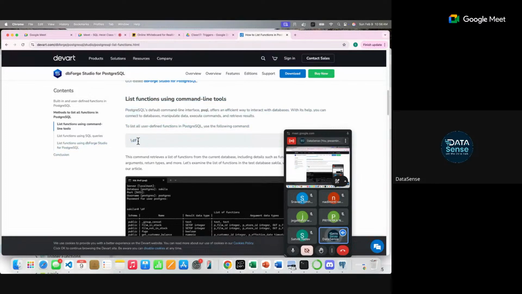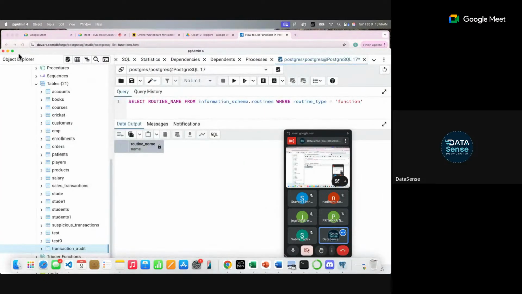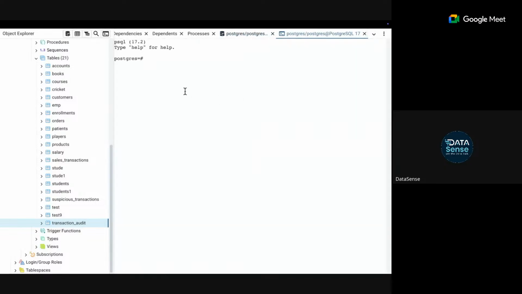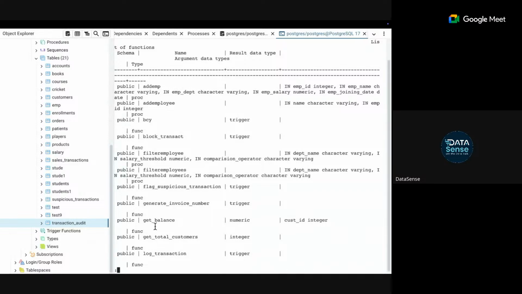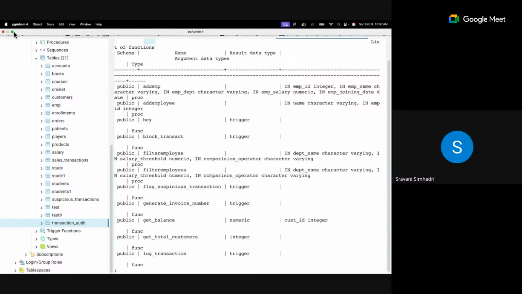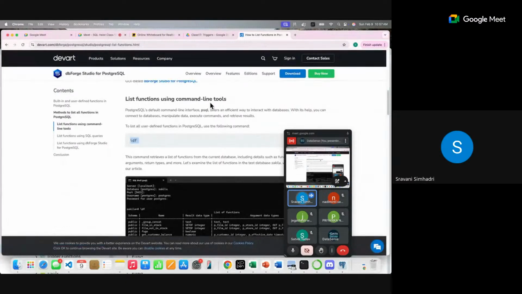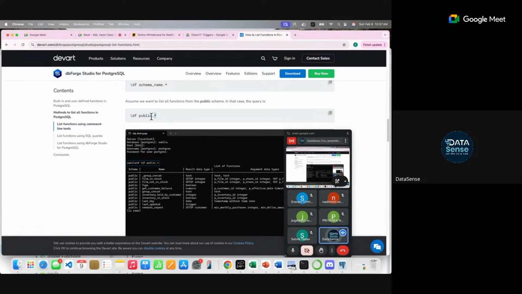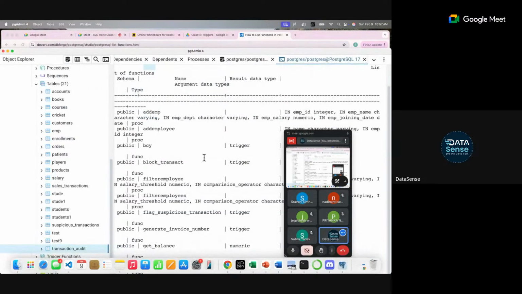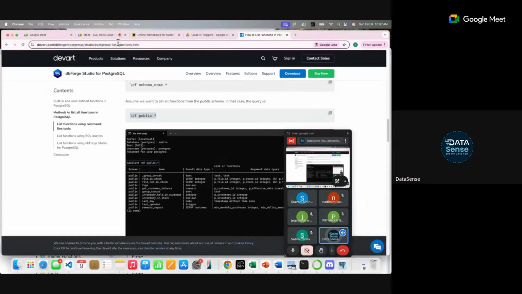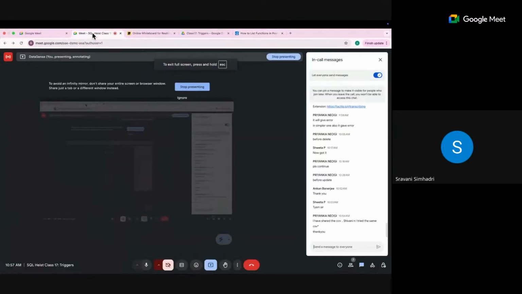You have to use the following command, backslash df. Okay, let's see. This has given a lot of functions, all the functions which are present. This is the psql tool, the terminal of Postgres, the command line prompt. Here you just write down this command. I knew something like this exists, but for example, these are all in the public schema. You can check from there, because even I don't remember what all functions are there.